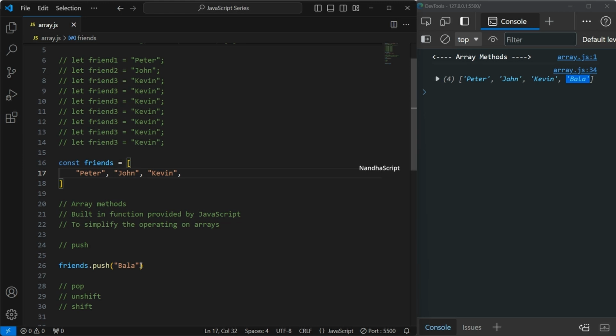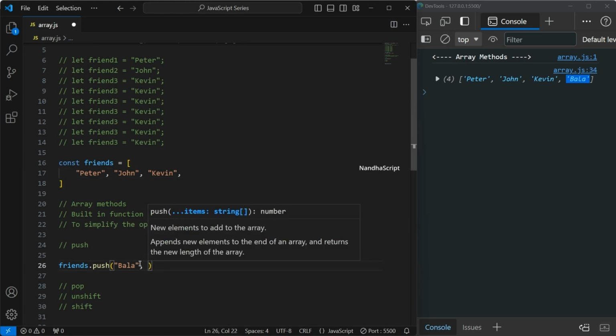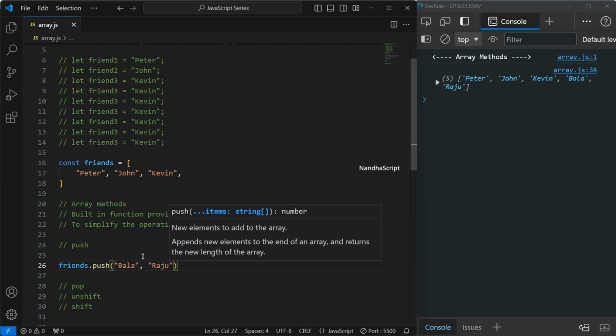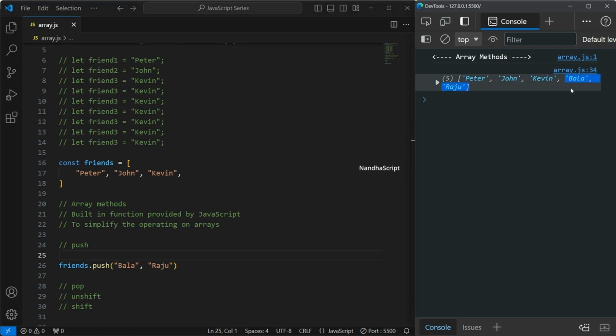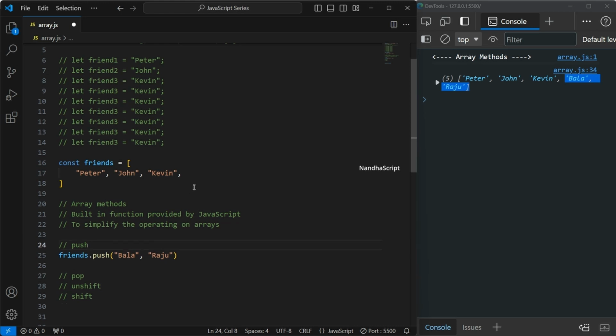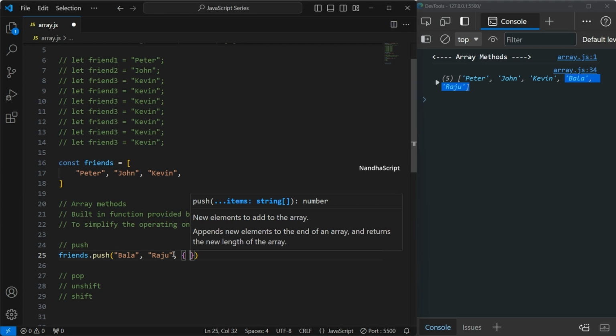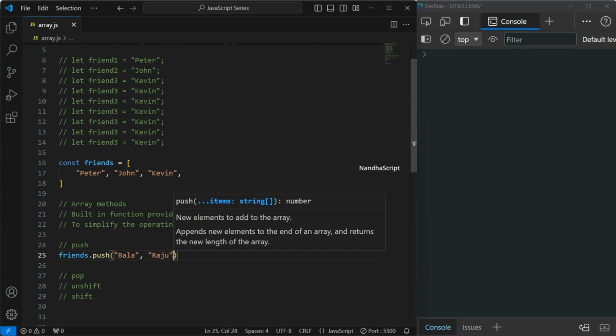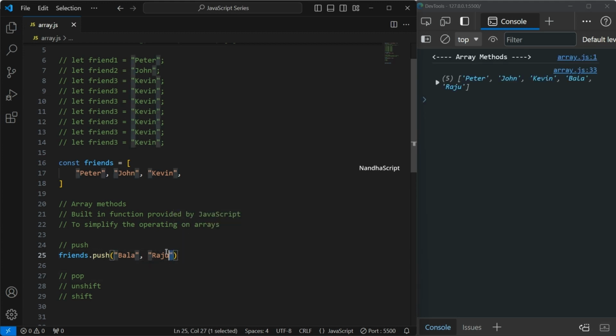It will accept multiple arguments. For example, my second friend's name is Raju. If I click save, you can see Bala and Raju, both friends are added. So it will accept n number of arguments. If you want to add anything at the end of the array, you can use push. It is not necessarily a string; it can be an object or number, anything. It will push that thing at the end of the array. For your understanding I am using strings only.